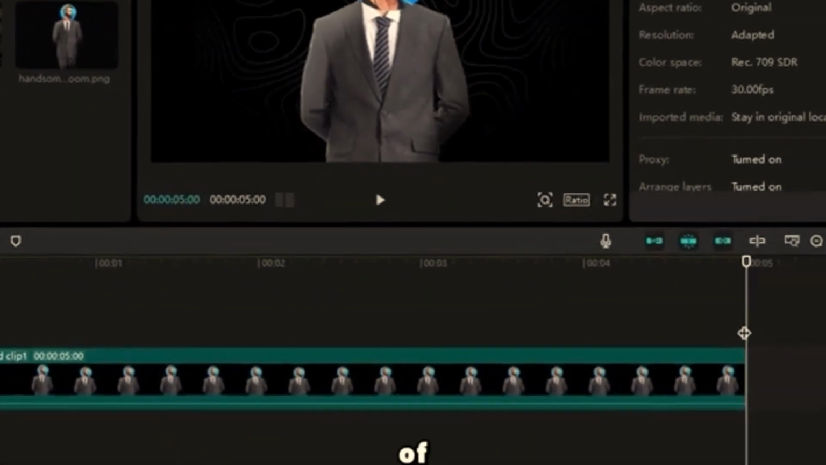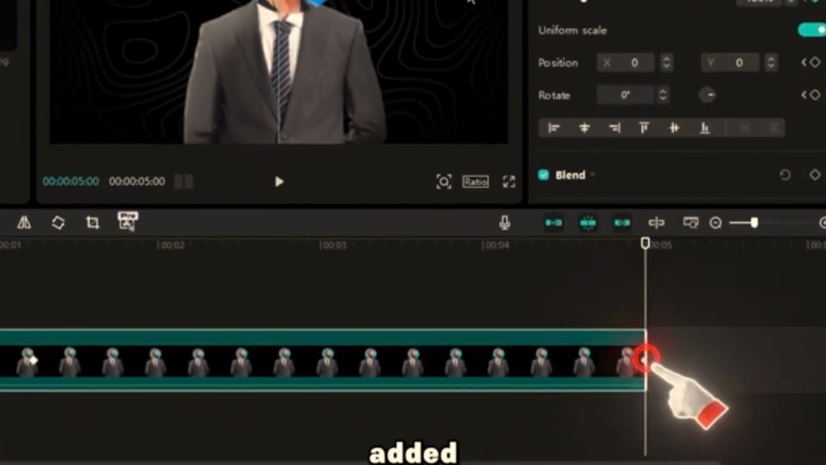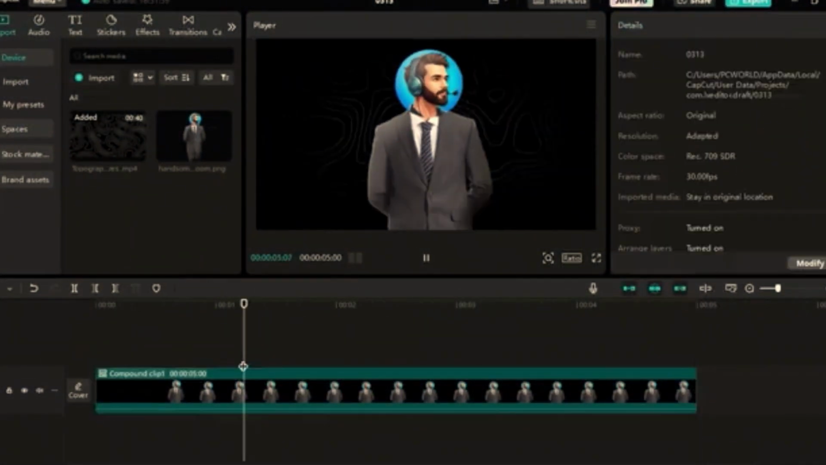Next, I go to the end of the clip and increase the scale of the video. When I change the clip size, a keyframe is automatically added. Now, when I play it back, the clip zooms in smoothly and slowly.